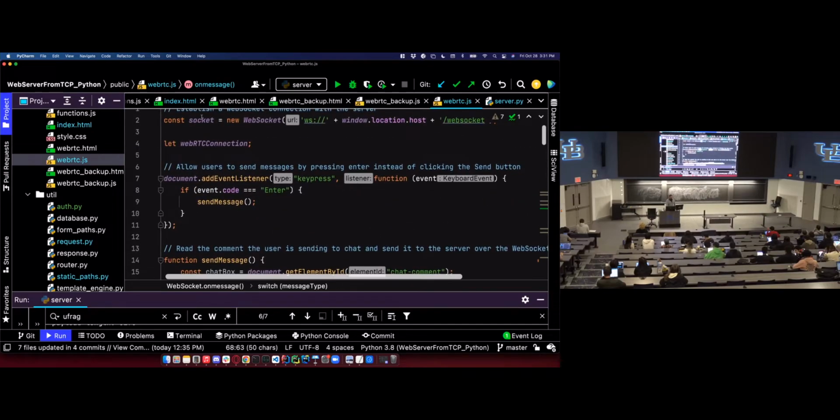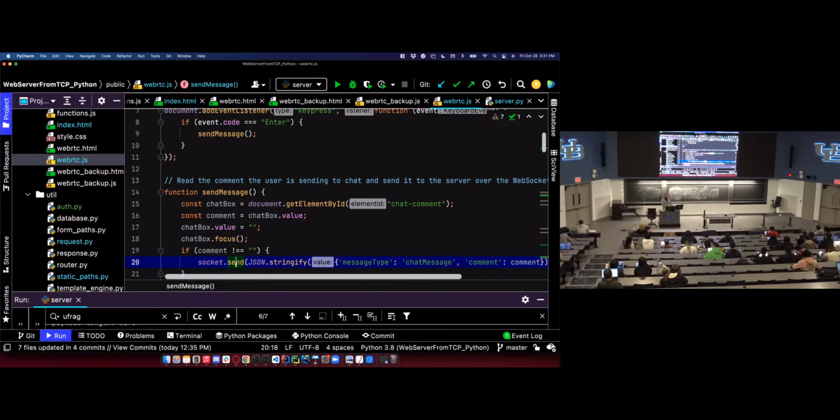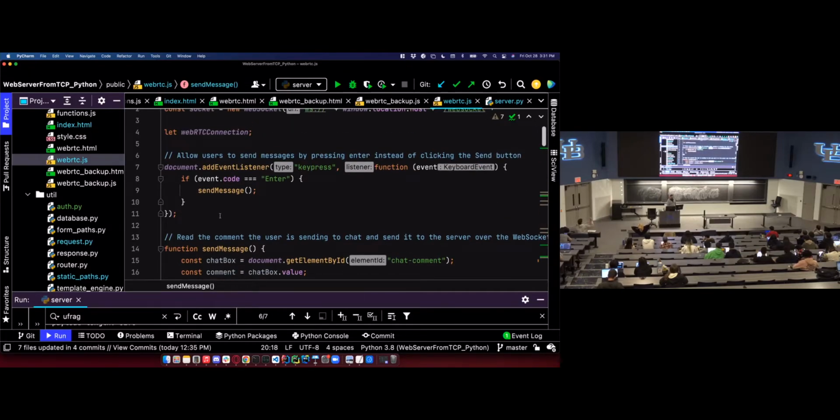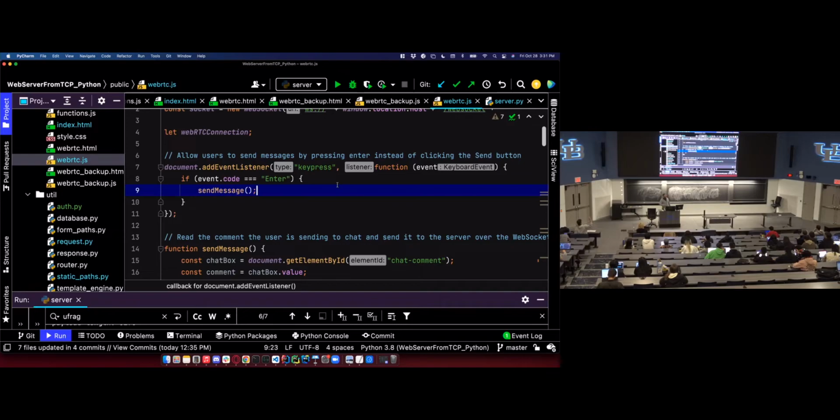So that's how we're handling our socket. We're using send to send information, and then on message to be able to receive information and handle those messages that we receive. This one I don't really want to explain, but whenever the enter button's pressed, I'm going to call send message. So when you're chatting, you can just hit enter instead of clicking the send button. That one I think is pretty self-explanatory anyway.